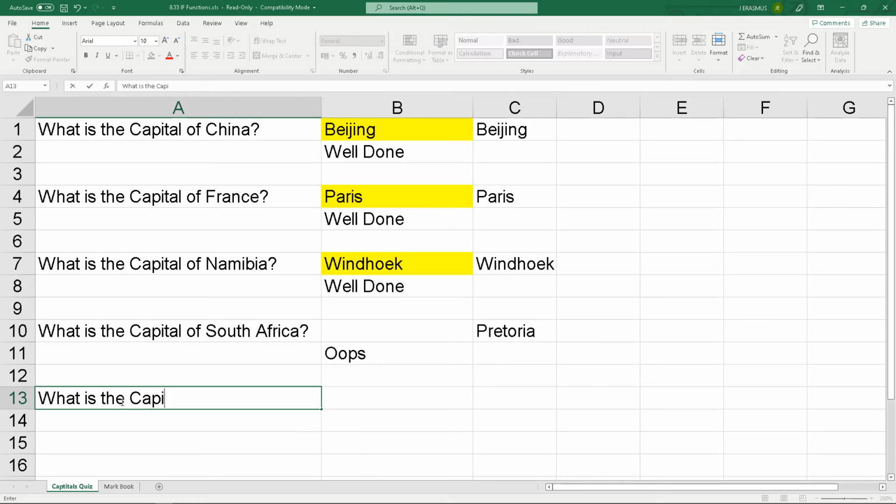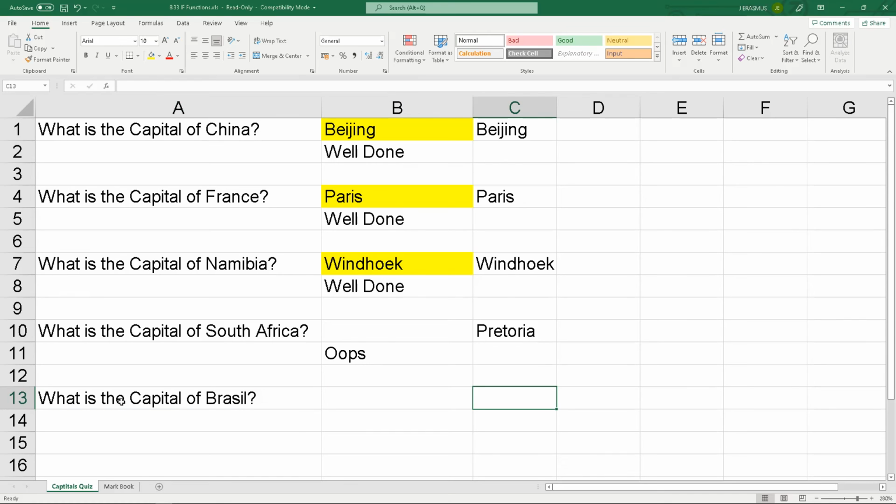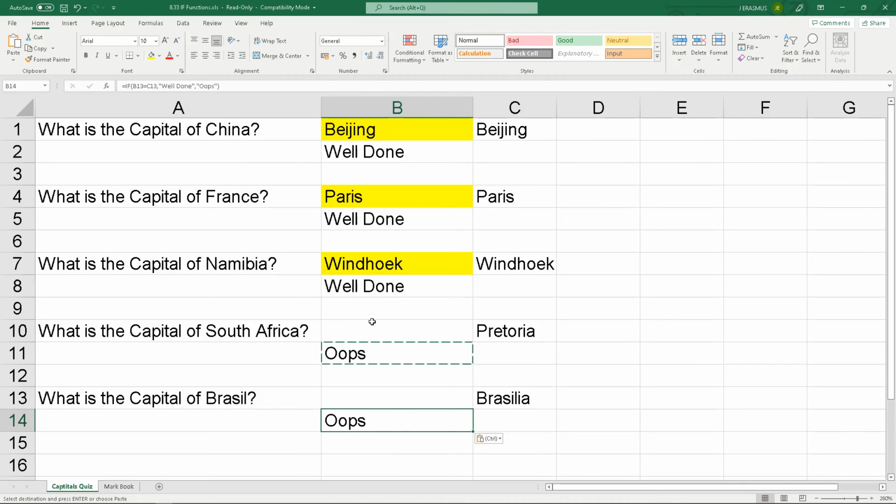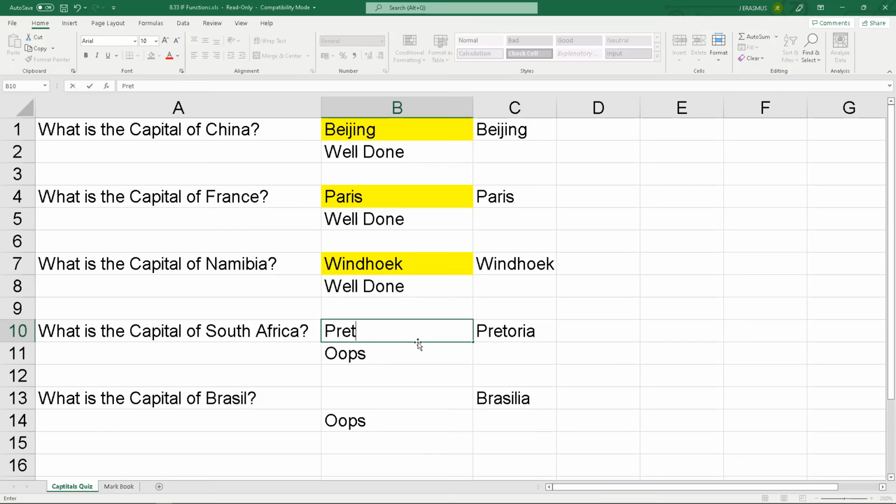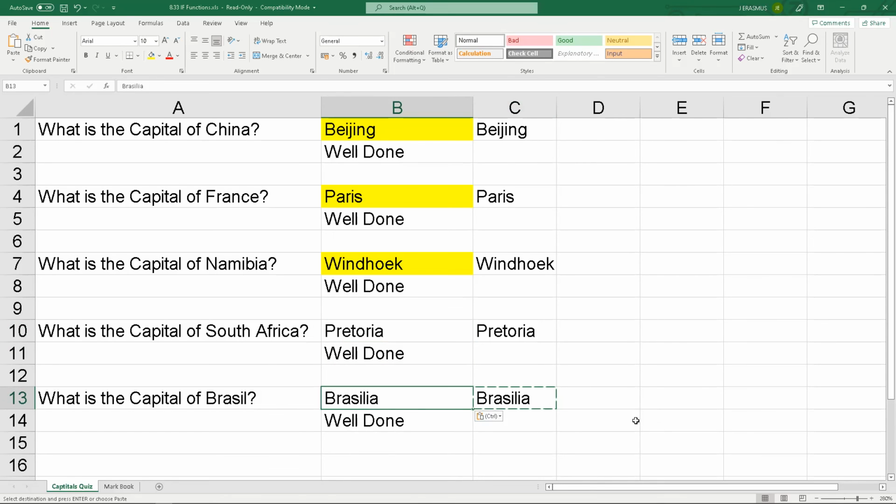Is the capital of Brazil? I hope I'm spelling it correctly, but I think it's Brasilia, something like that. Brasilia. They have different signs on their letters. And let's see if it's going to work. Pretoria, yes. And it works. Okay, so we have done that. Format painter. There we go.